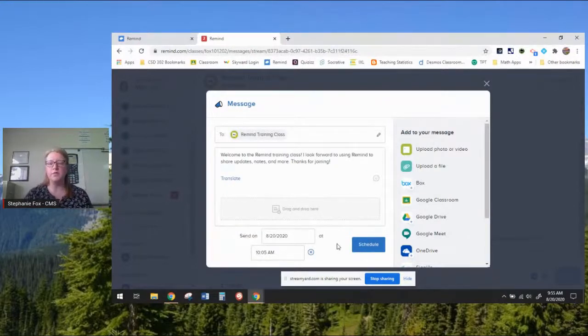You can do all of this the night before or even the day before, get everything ready to go, and then just hit schedule, and Remind will push it out at the exact moment that you want. So you don't have to be at your computer at the exact time you want to push things out. That's a great option there. I'm going to go ahead and hit cancel.